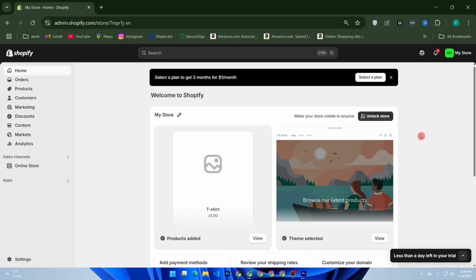First of all, let's quickly understand what ShopPay is. ShopPay is Shopify's accelerated checkout. It lets your customers save their shipping and payment information for one-click checkout on any Shopify store that supports it. Benefits: super fast checkout, higher conversion rates, even installment options for some products. So let's see how to activate it.